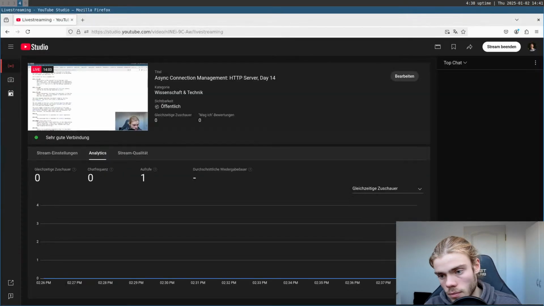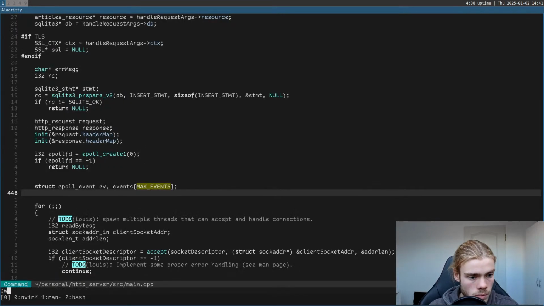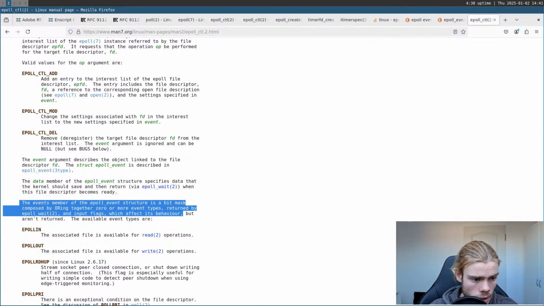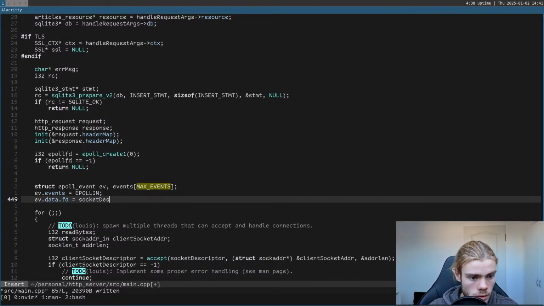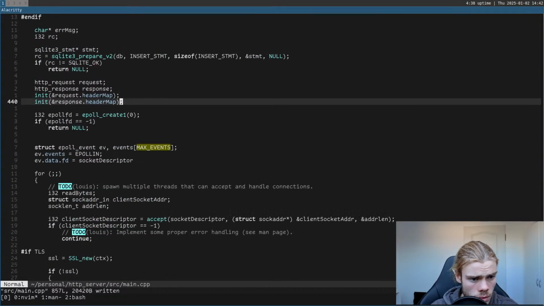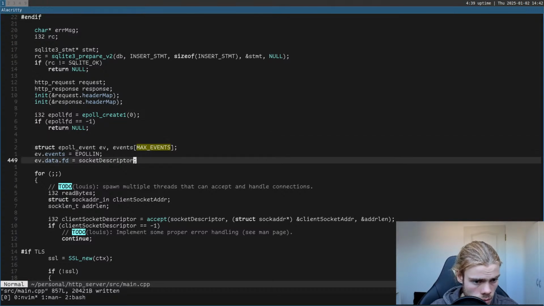Okay. So we said ev dot events epoll in, and ev dot data dot file descriptor is equal to the socket descriptor. Okay.